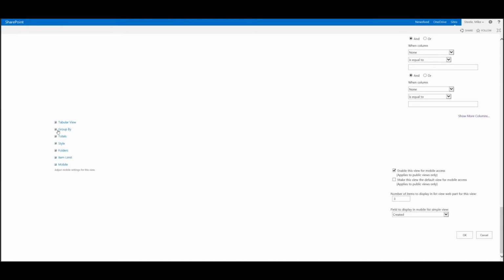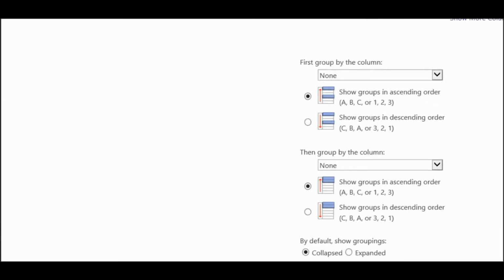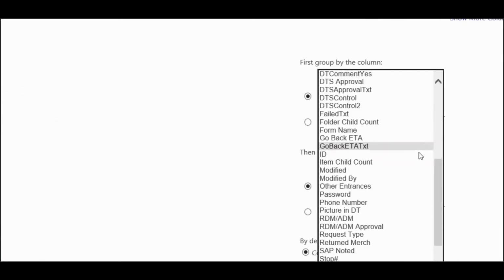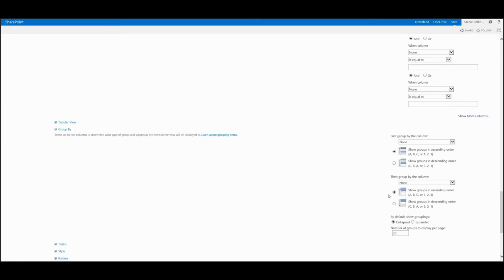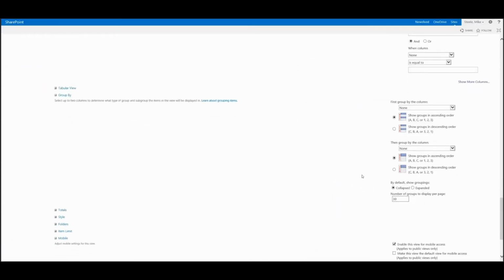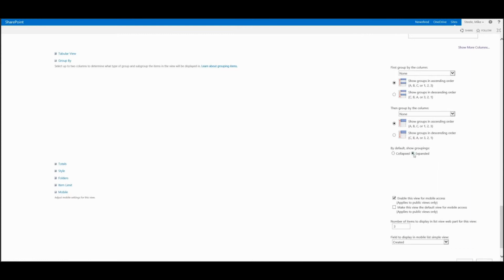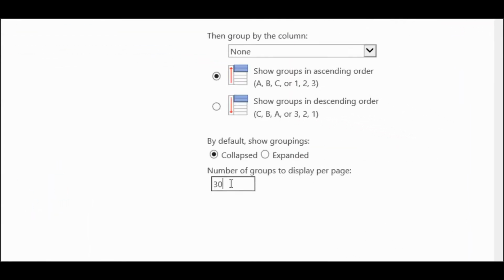We can also group items within a view. Some other SharePoint pages we might be familiar with that have items grouped are the Home Damage Claims page and the Go Back Request page. We can select up to two columns to group by. We can also set the default view to have these groups either collapsed or expanded when a user clicks on this view. We can also set the amount of groups to display in a collapsed view.